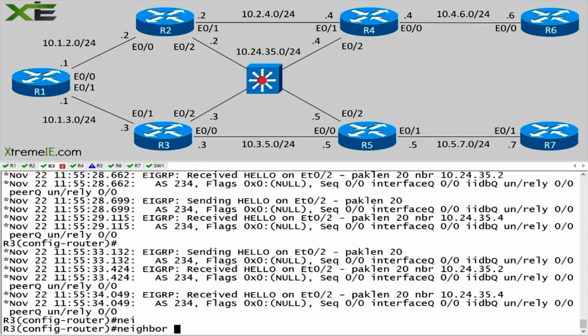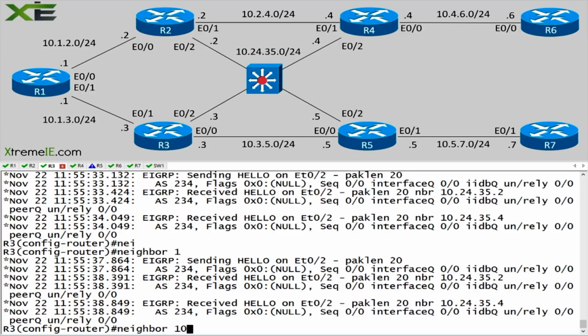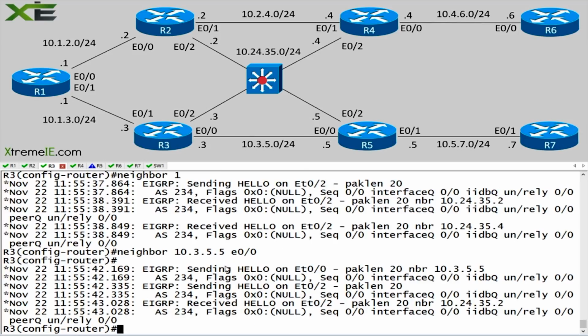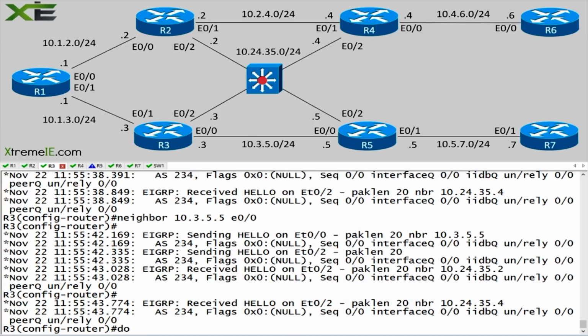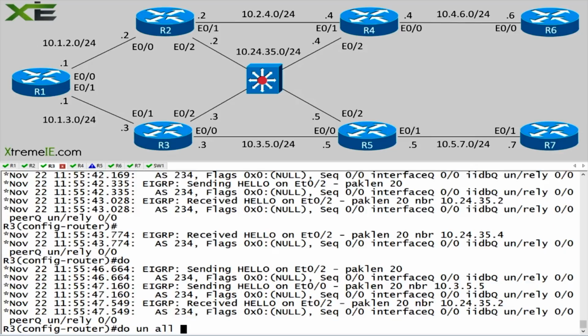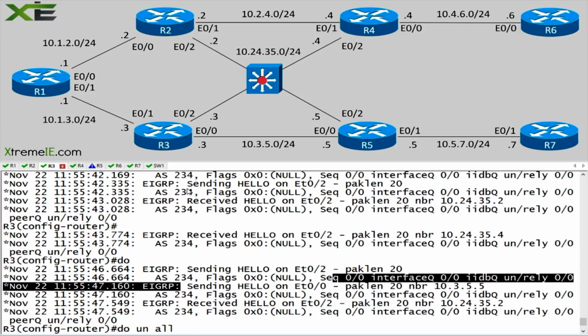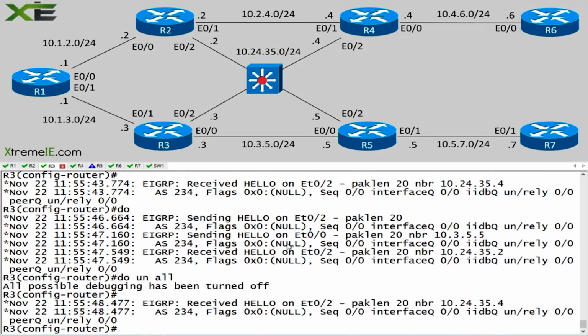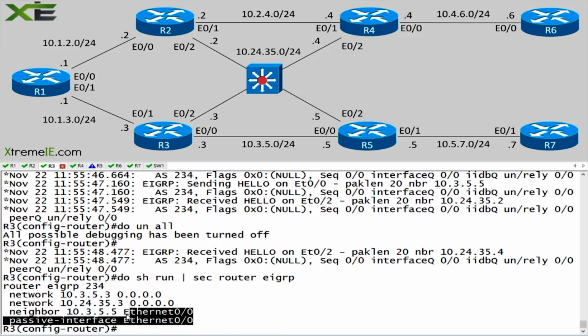But watch what happens once I enter the neighbor statement. If I say neighbor 10.3.5.5 and I say Ethernet 00, what we're going to see is sending hello packets out Ethernet 00. So we'll say do on all. Let's give this a minute. And you can see we sent quite a bit. So here we sent a hello packet out to E00. We sent a hello packet out E00 here. So we started sending out these hello packets even though we had passive interfaced this out. The minute you say neighbor whatever, you're going to start seeing these unicast hello packets actually being transmitted.